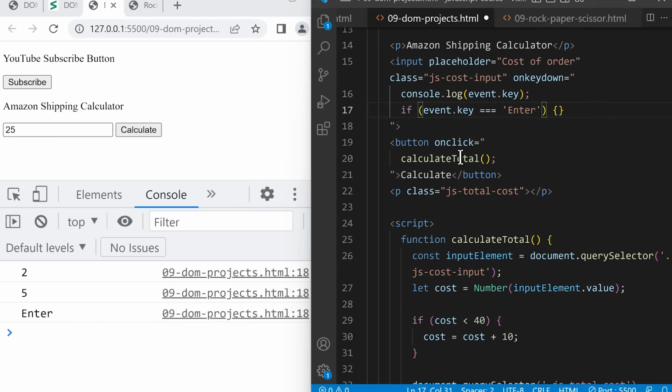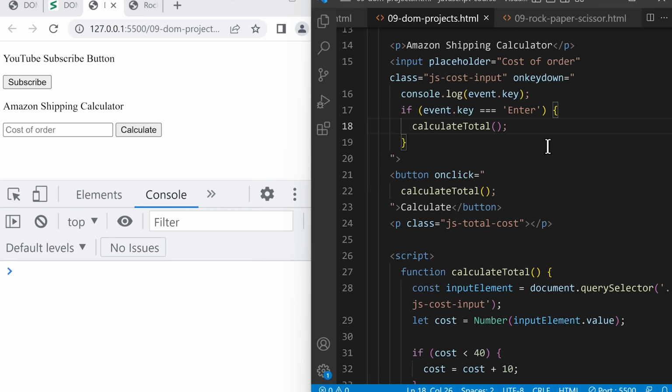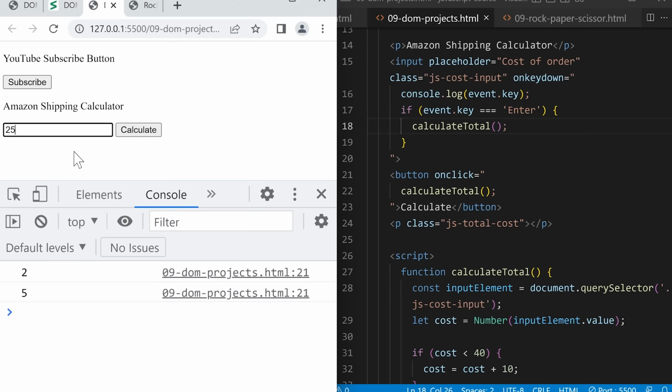So we can actually just use this function again. Inside the curly brackets, we'll type calculateTotal and brackets and save. So now let's go back to our project and type 25, enter, and it will calculate the total and display it on the page. So that's how we create this keyboard feature of this project.